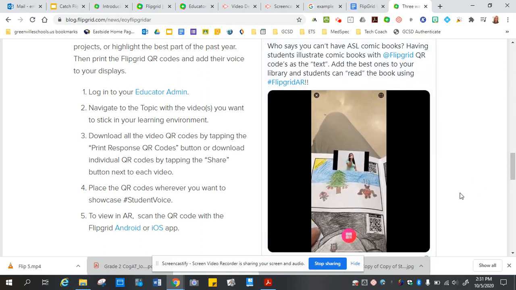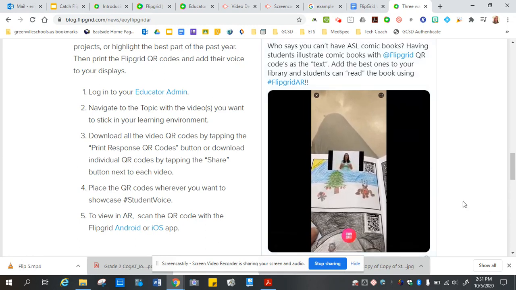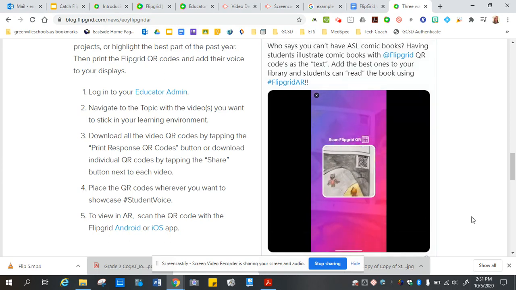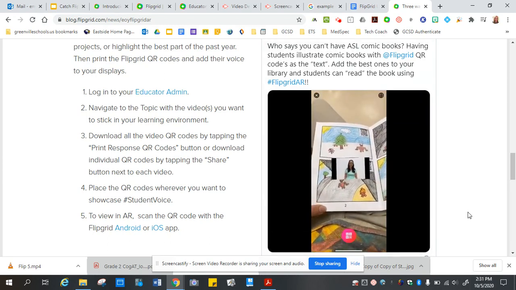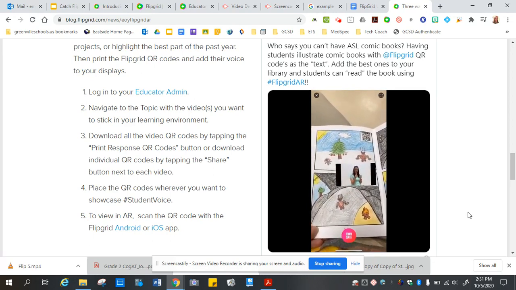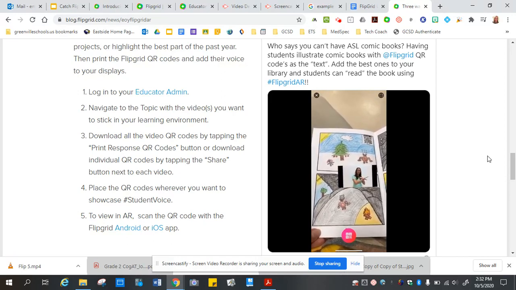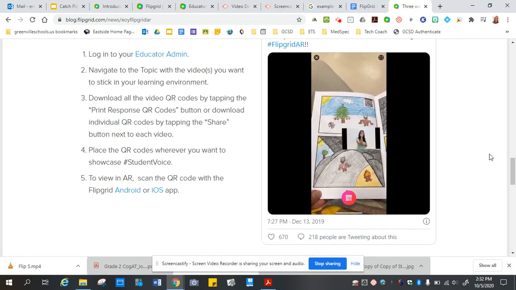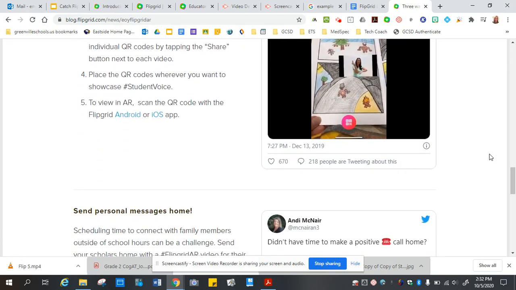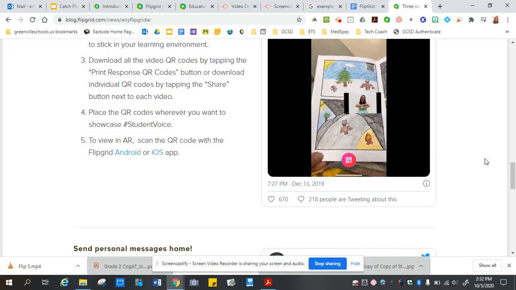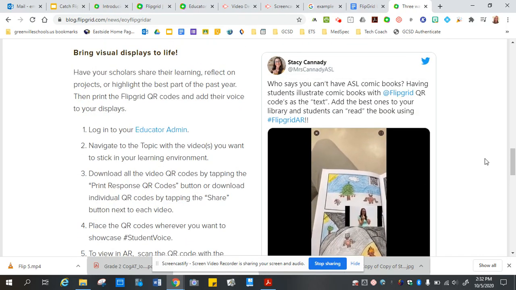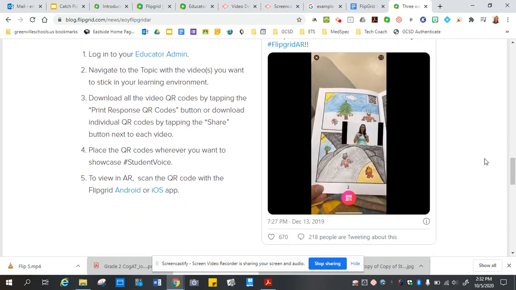Okay, so you can see when that student scans the QR code, this is what they see in augmented reality. This video pops up so that they can see the sign language playing along with the actual comic book that the person has created. Pretty cool. Okay, so great idea for PTSA nights. You could have your parents walk around and scan QR codes to see their own students' responses to different assignments throughout the year. I know right now that that's kind of on hold, but you could certainly share QR codes for reactions to different projects that you send home digitally.